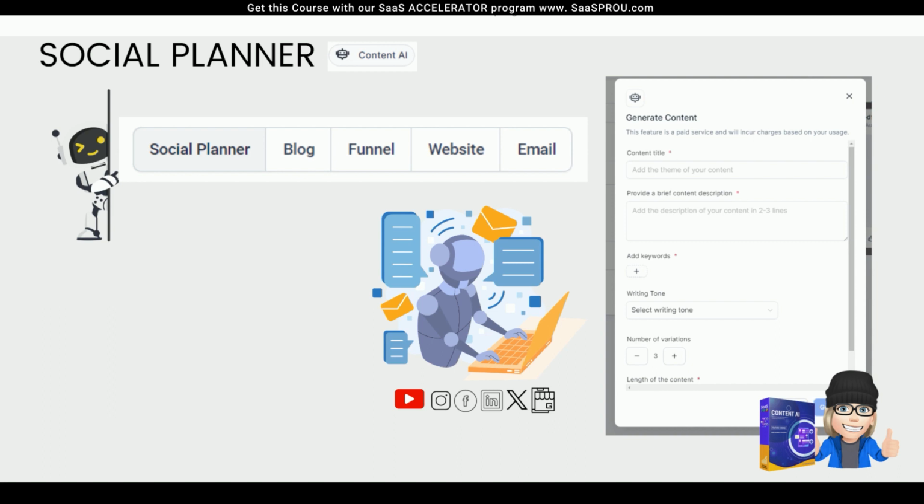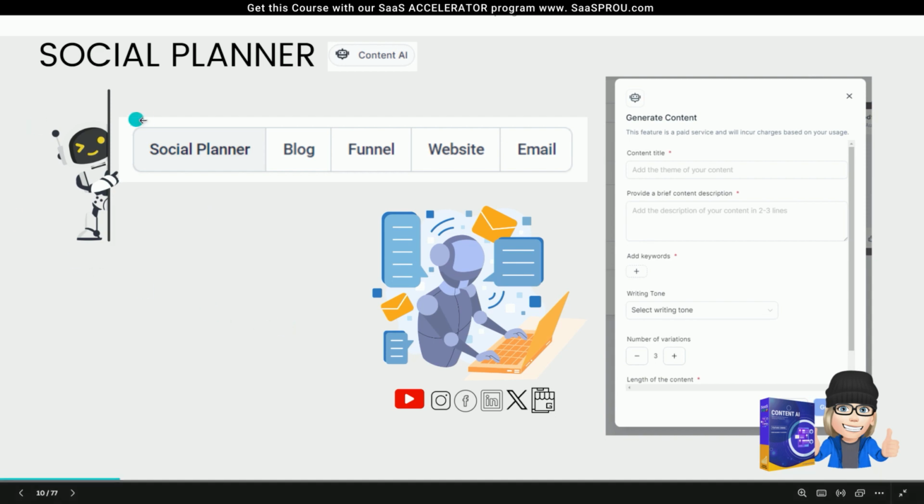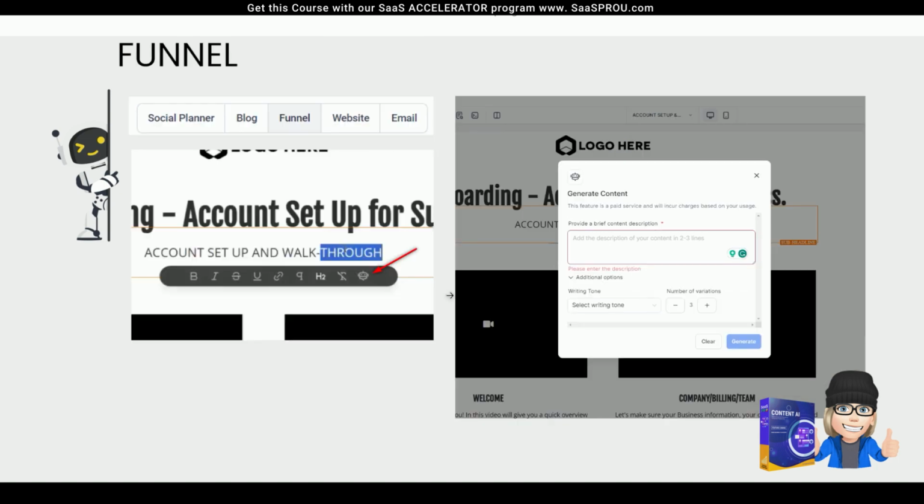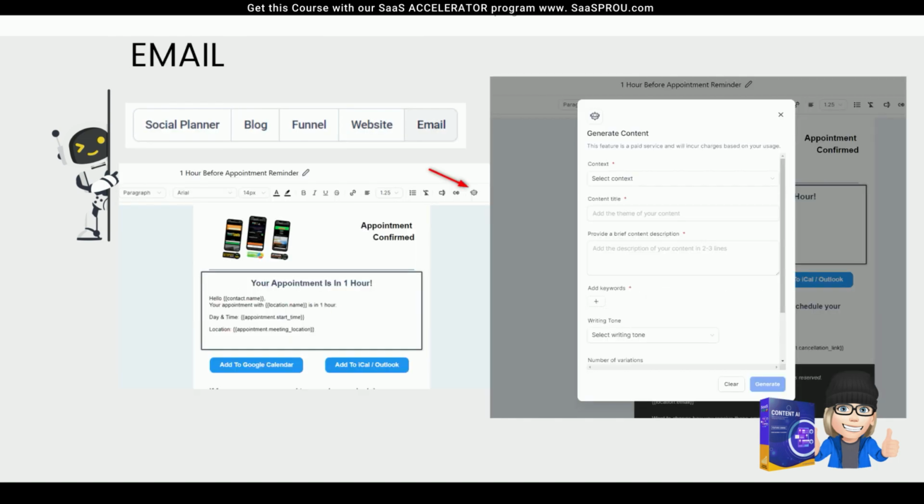Write it in Social Planner, write it in your blog, write it in your funnel or website, and use Content AI to generate those wonderfully driven, well-crafted emails that make it look like you hired a professional. Use AI to help you expand your adjectives, your excitement, maybe even being funny. And that's how you can use AI inside of your social planner, your blog, your funnel, your website, and your email.